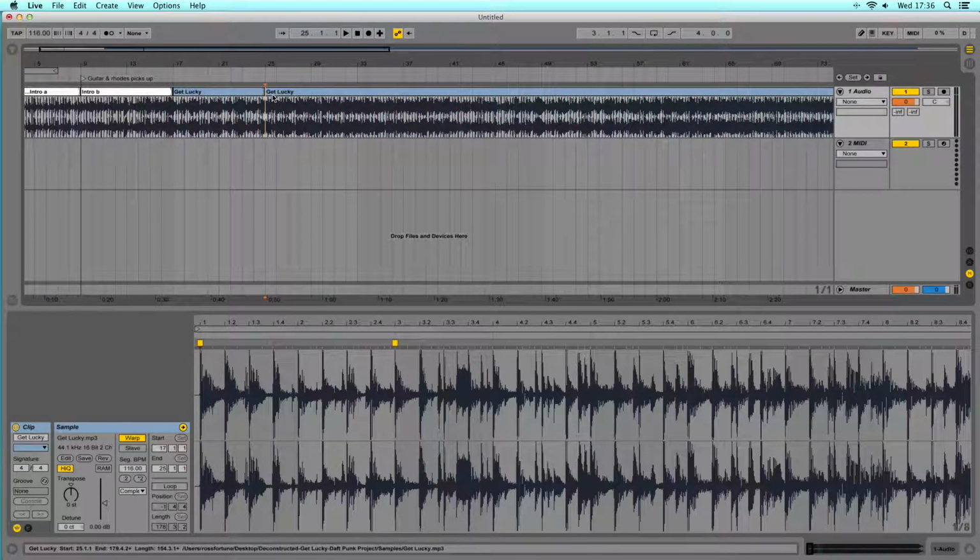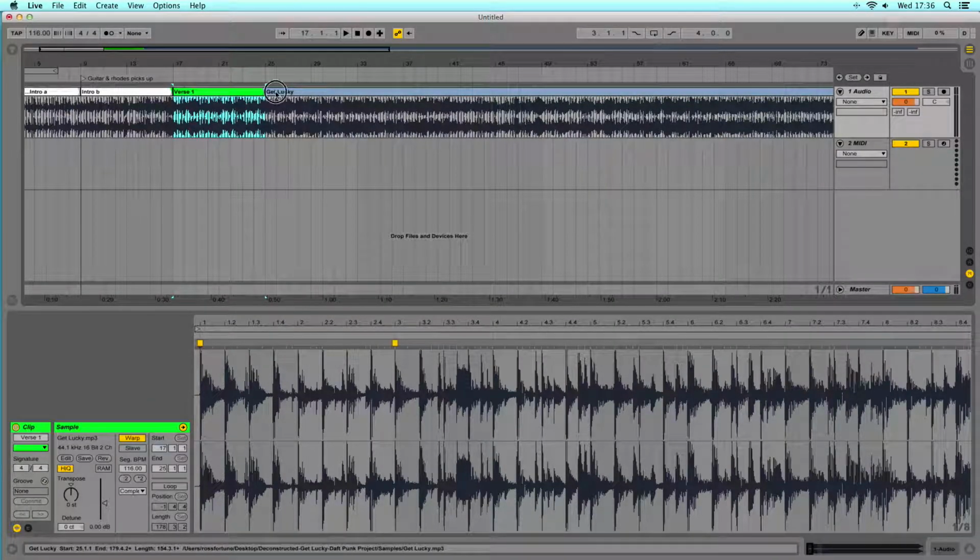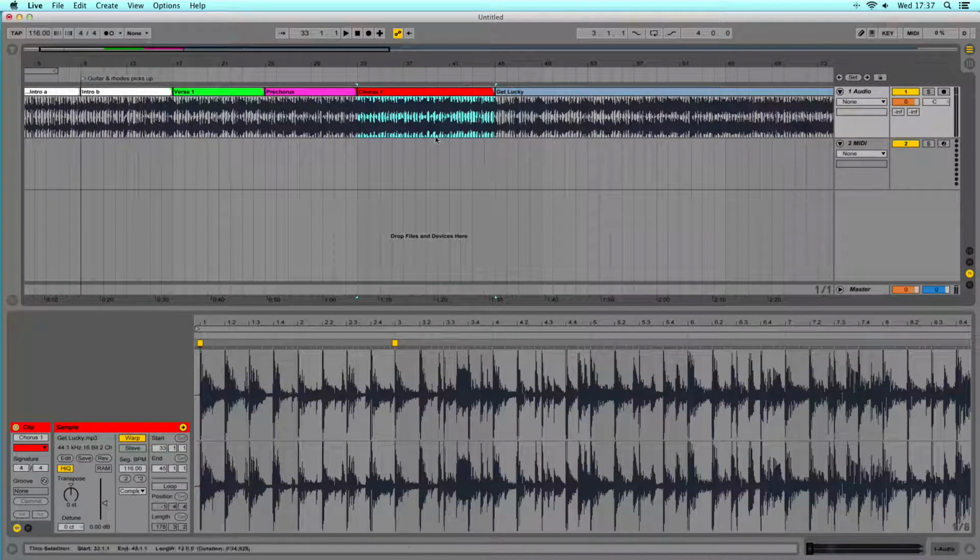Okay, and that first verse goes on until the pre-chorus. So this is verse 1. Let's make it a nice color. Then the pre-chorus. Okay, so I'm hitting Command E each time to split the parts up. I'll make the pre-chorus pink, and the Get Lucky chorus goes on until here, and we can make that nice and red.